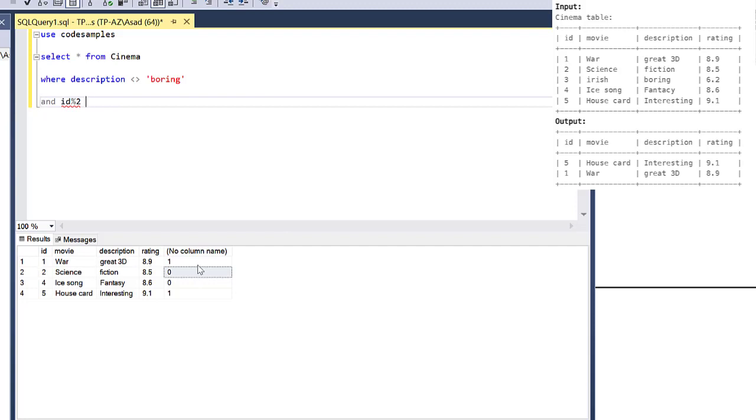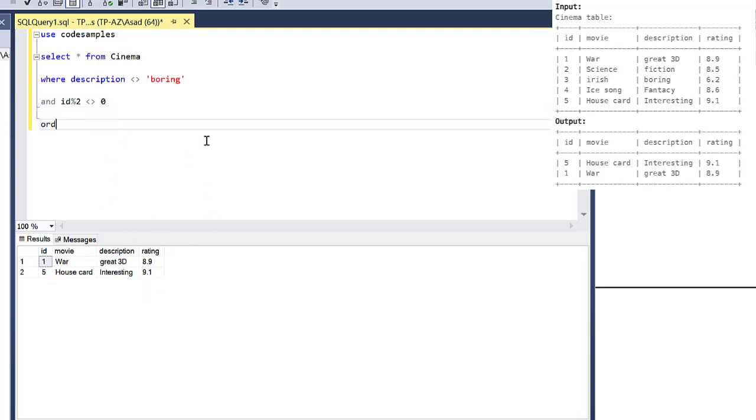So where this is not equal to 0 or this is equal to 1. So I'm just going to do is not equal to 0. Execute it now. So I'm only getting odd number movies and the movies that are not boring. And then finally, I'm just going to order it by rating, and it should be descending. So it should be 9.1 and 8.9.